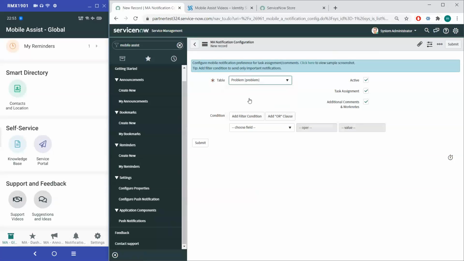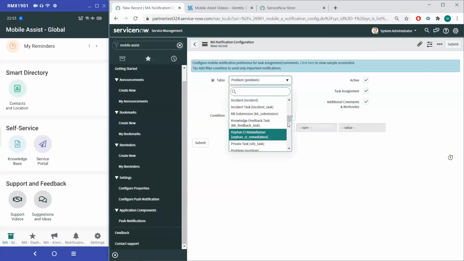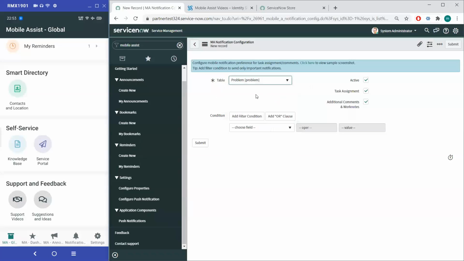So we can create on any table, all the tables which are being extended from the base task table will be available in this selection. So we'll go ahead with the problem. We'll have two types of notifications we can configure. Either if there is any assignment happening for a problem record, then the assignee will be notified. To enable that, we just need to keep it enabled.